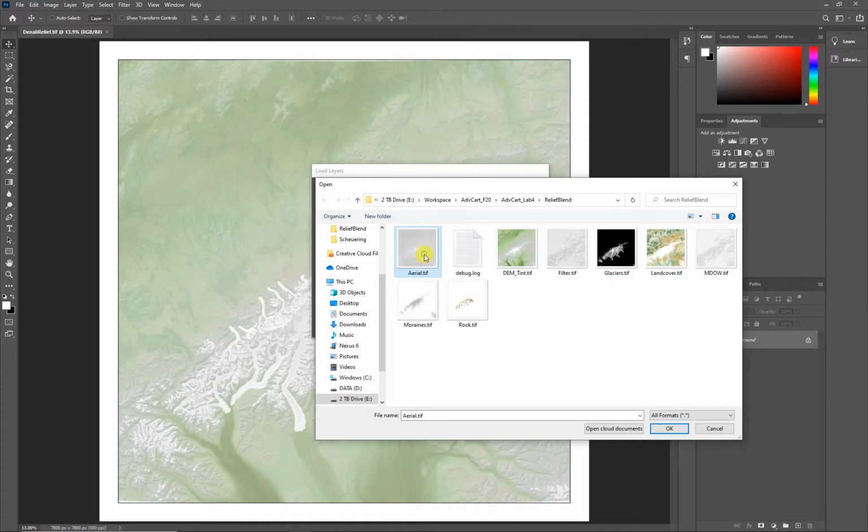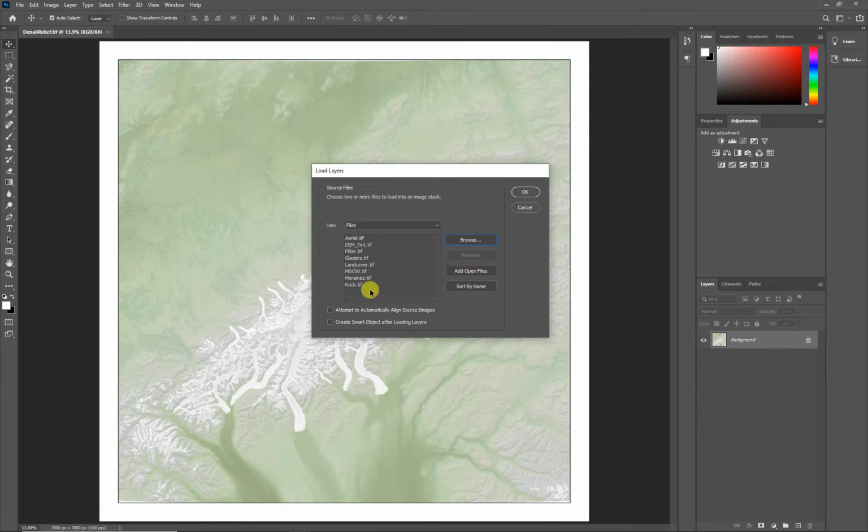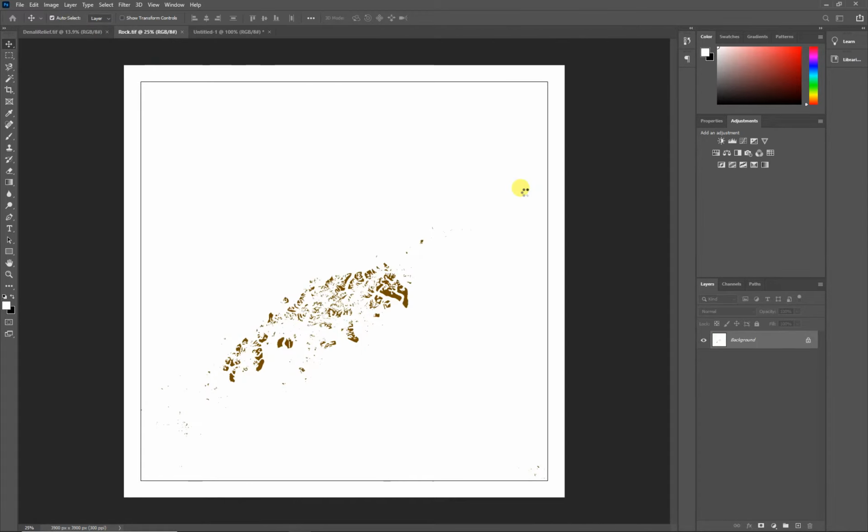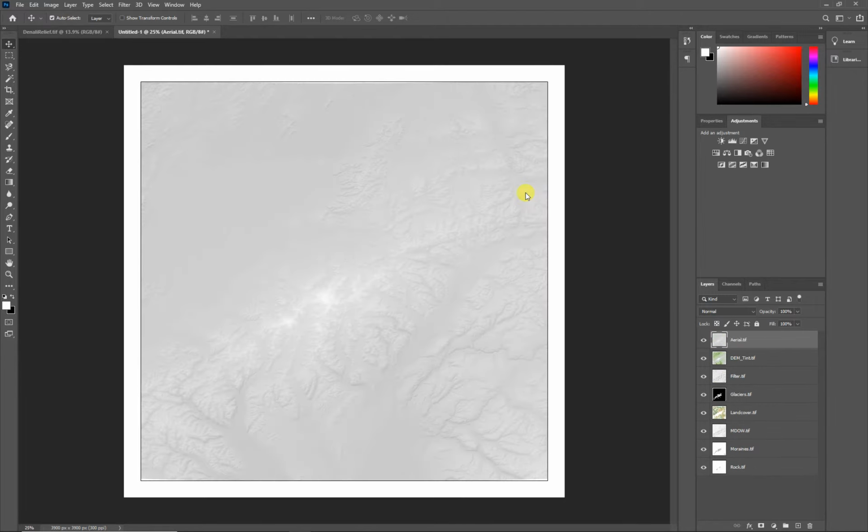So aerial, tint, yep, filter, glacier, land cover, MDOW, rocks, and moraines. There we go. We don't need the debug log. And we'll load those in. And then you get the full list. We got 1, 2, 3, 4, 5, 6, 7, 8 different layers that we're going to blend. And say OK. And it'll automatically line them up, make the document the size. And so this is our original 13 by 13 square with the 1/2 inch margins. So we have our 12 inch by 12 inch map.